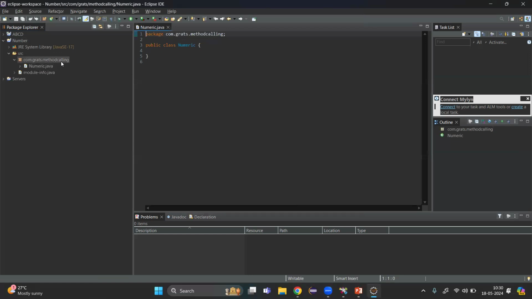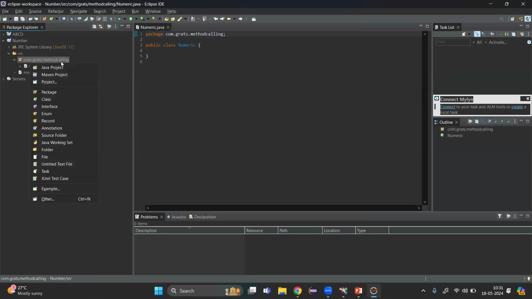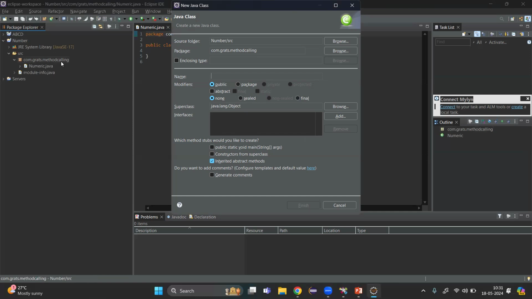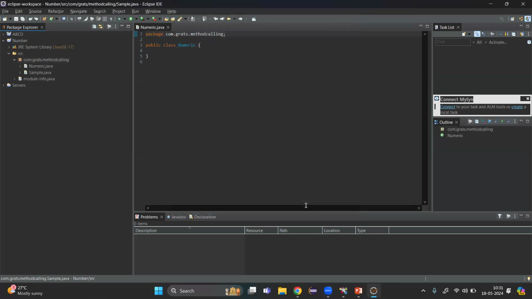Then within the same package, let me create one dependent class. I'll name this Sample, with a capital S. Then I'm selecting the main method for execution. Click on Finish. So here is my first independent body.